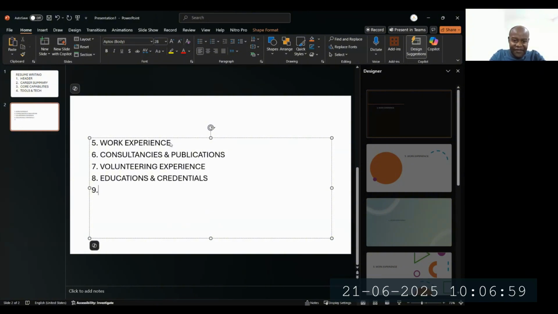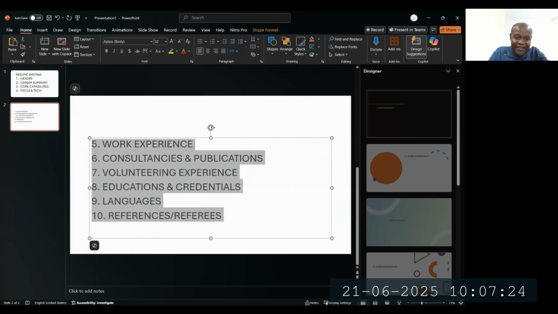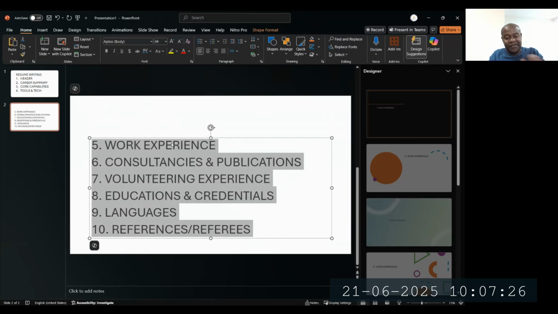Number 9, we look at your languages, the languages you speak. And number 10, of course, we see if you can give us any references, or what you call referees. So we look for these 10 things, or we expect to have an idea of you when we look at these 10 things in your CV or in your resume.